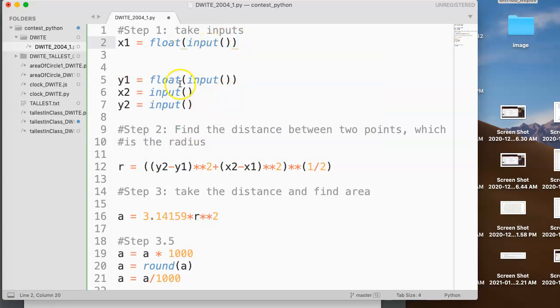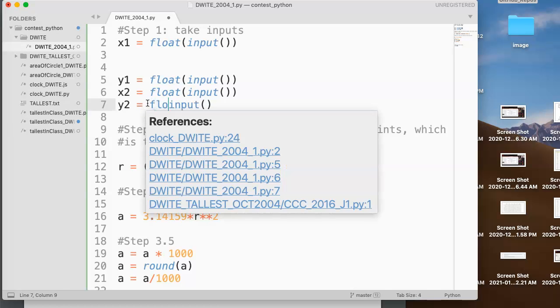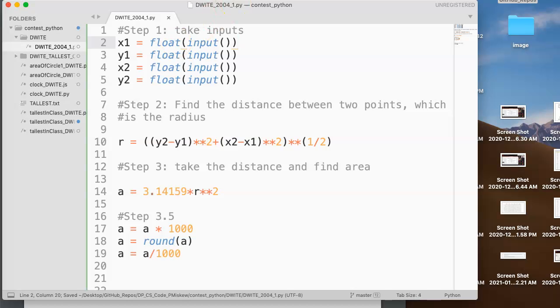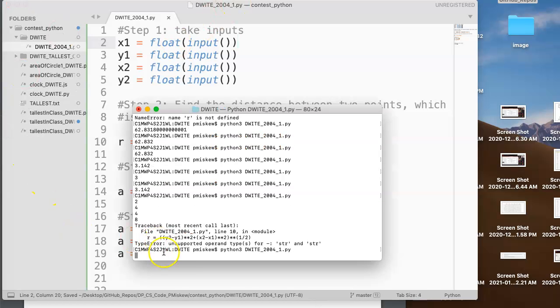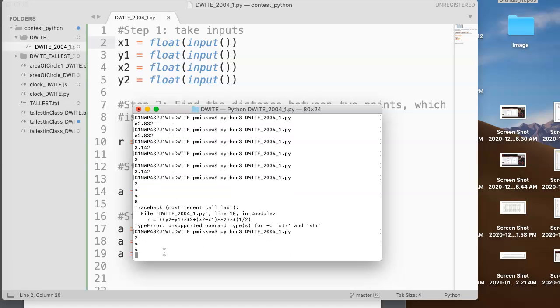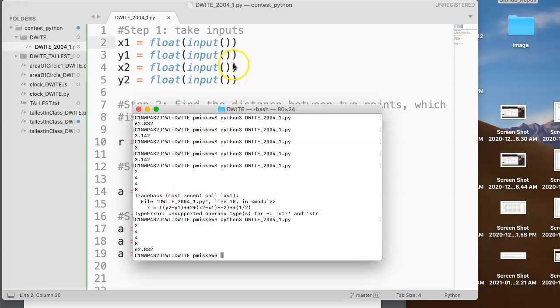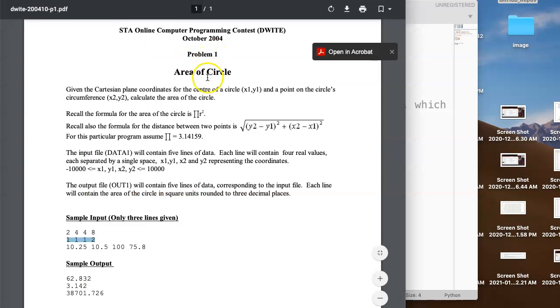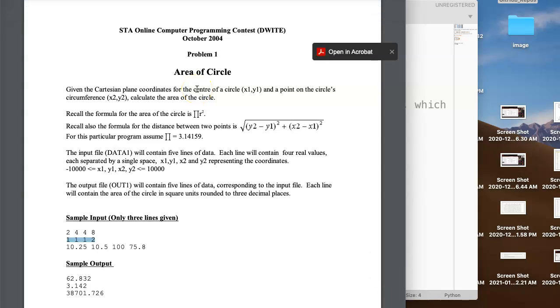But again, as a beginning programmer, students will often really want to get as short a length of code as possible. And sometimes it's beneficial, but having longer code that's easy to read is actually really quite wonderful. So we do that, we run that, and now I can put my input in 2, 4, 4, 8, and there it is. Okay, so that is the Dwight problem, 2004 problem 1, area of a circle. Again, what you would need to do now is set this up to read from a file and then write the answer to a file if you're writing a contest that had file requirements.